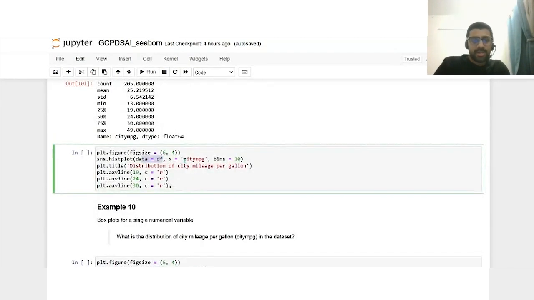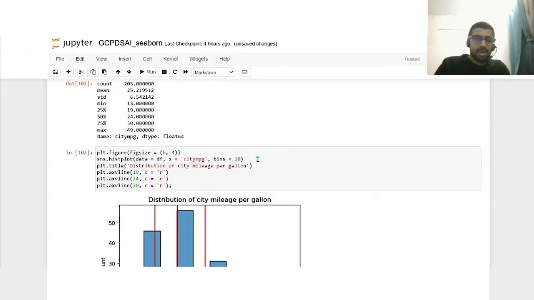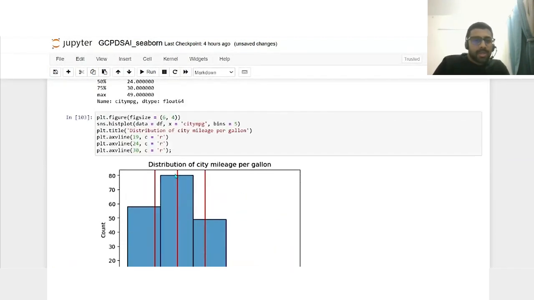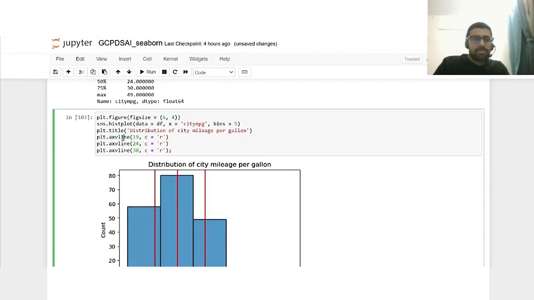So data equal to df, x equal to CTMPG, sns.histplot, bins, do whatever you want. I usually like 5 bins. These red lines I have plotted using Matplotlib. Now this is where Matplotlib will help you, these additional tweakings, right? So here, see plt.axvline.